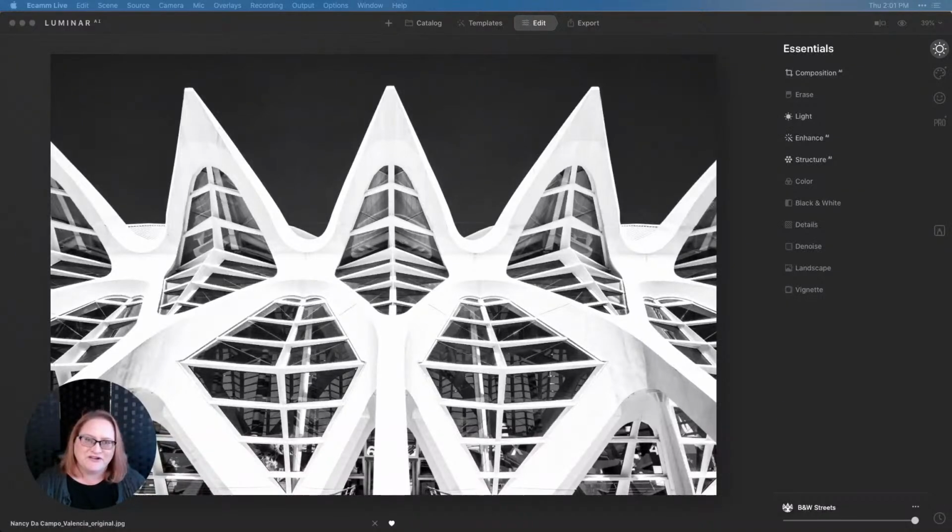And this is the after image that I created using an image from one of our ambassadors, Nancy de Campo. I believe this was taken of a museum in Valencia, Spain. It's a really gorgeous structure. And I really find that with architecture, black and white is a great way to really showcase the lines and curves of something that's very unique when it comes to a structure.